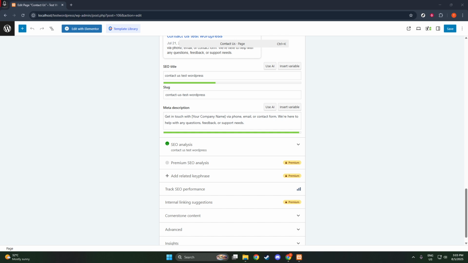After you've entered your primary key phrase, you'll notice an option labeled Add Related Key Phrase. This feature allows you to diversify and strengthen your SEO strategy by adding up to 4 additional key phrases. In total, this means you can optimize for 5 key phrases per page. It's a powerful feature that allows you to cover various angles of your content's subject, potentially attracting a broader audience.